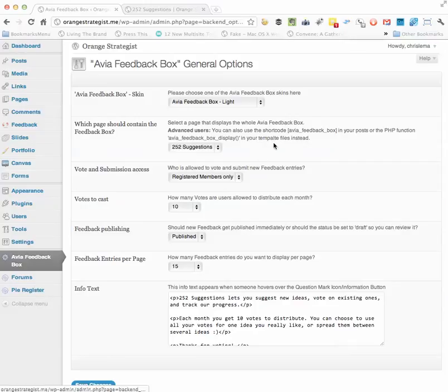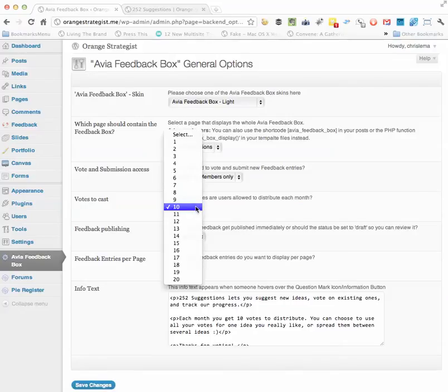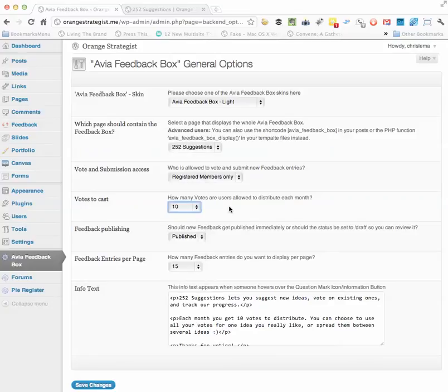When we go inside the system and go to our feedback box, which is the module that we're using, you'll notice we have a couple options here. First, we're using the light colored approach, and we're telling it to put this module onto our page 252 suggestions. We want to make sure that only registered members can vote, and we tell them how many votes they're allowed to distribute every single month. Again, we could change this from 10 to 20 or 10 down to 5. So you'll have that control.